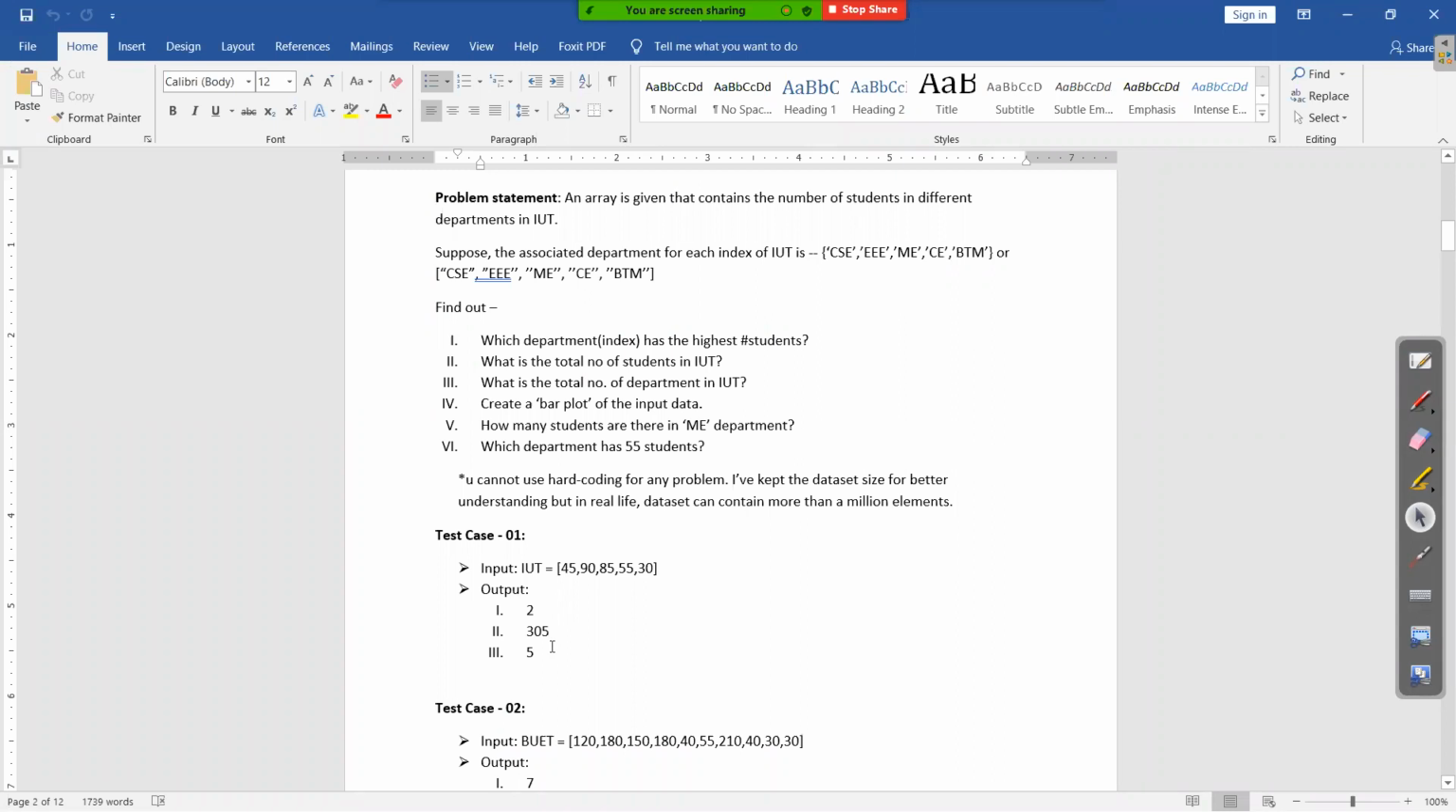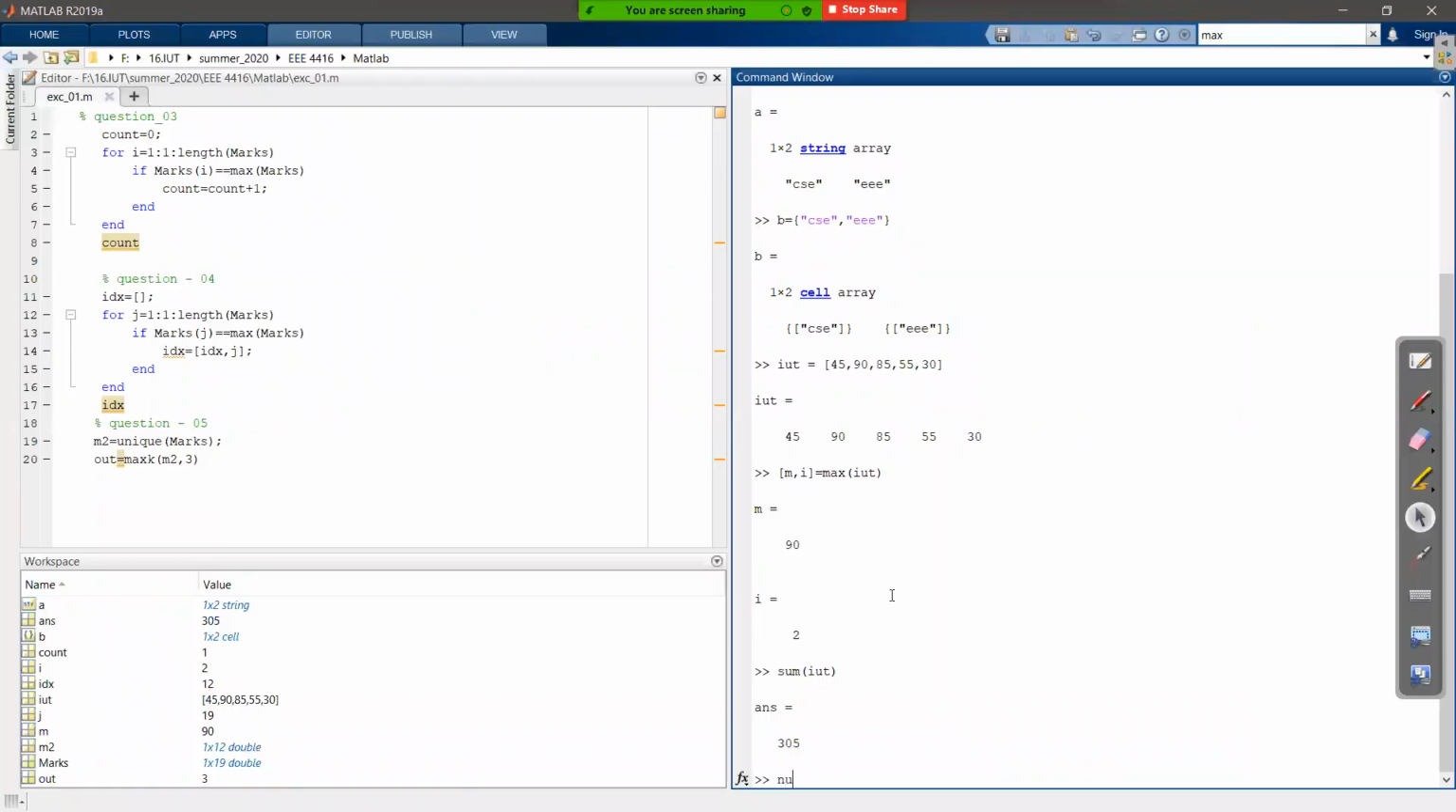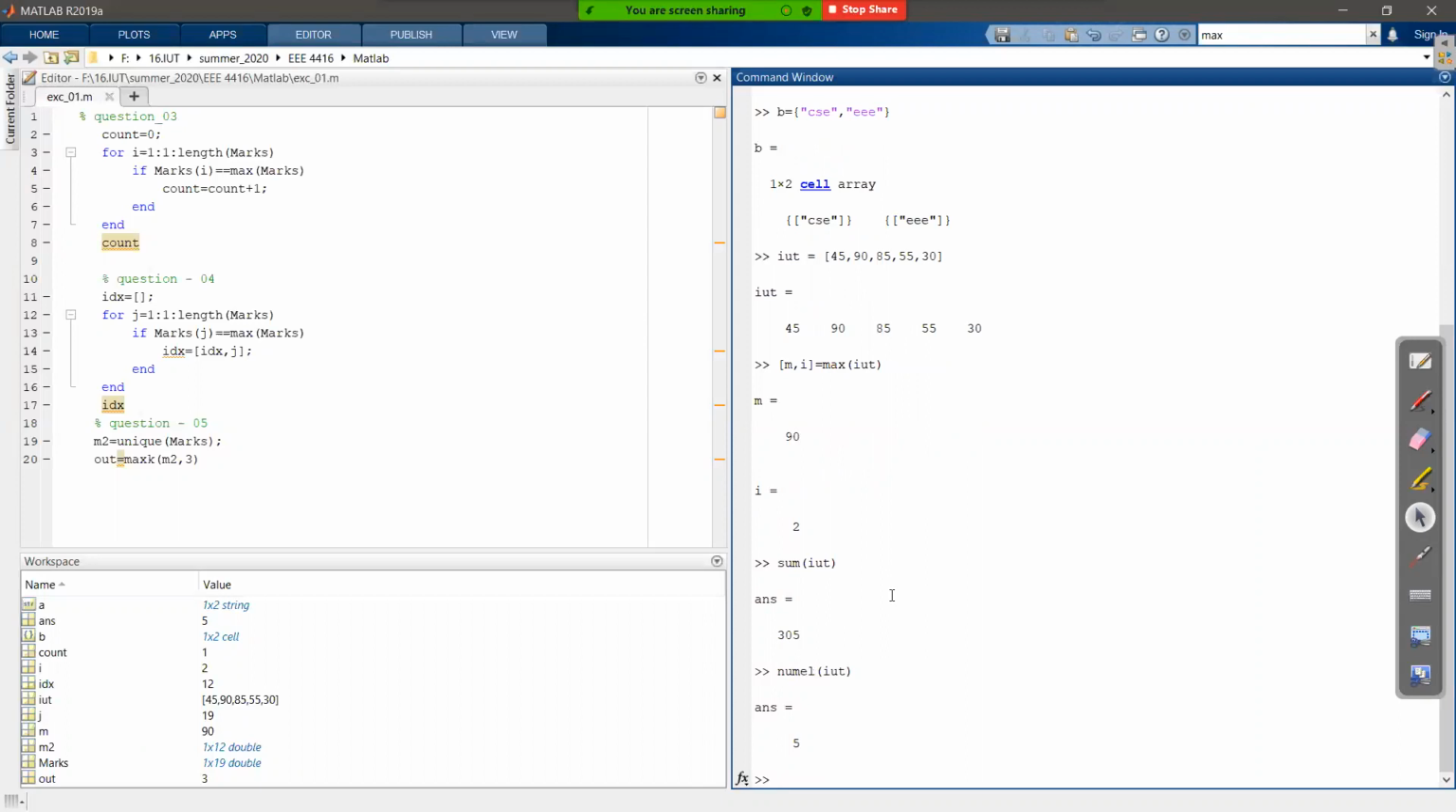Another thing is, what is the total number of departments? The total number of departments is the length of the array. There are a total of 5 elements, so the length of the array is 5. But instead of that, I want to introduce another function called numel. Numel stands for number of elements, of IoT. That will give me 5.